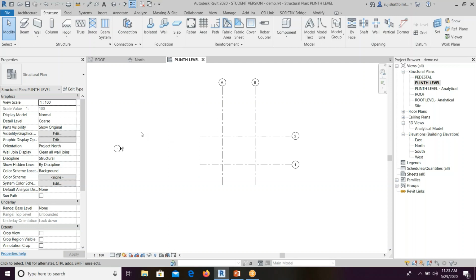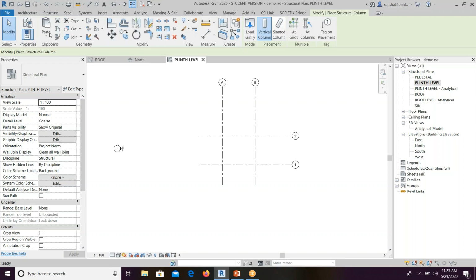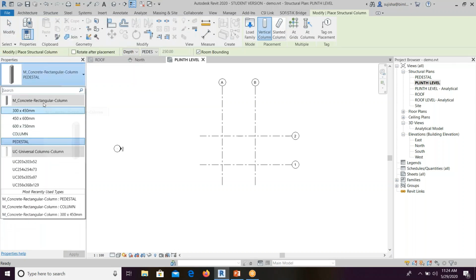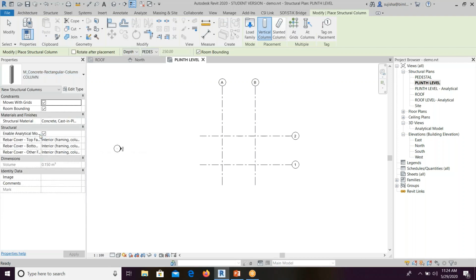So let me first model a column. I'll take the column. In this, different options are available. Concrete columns, I have prepared 2 columns, column and pedestal, so that I can use them for modeling. I'll take the column, and my column ranges from plinth to, it's not depth, I have a height of that column, it is till roof.